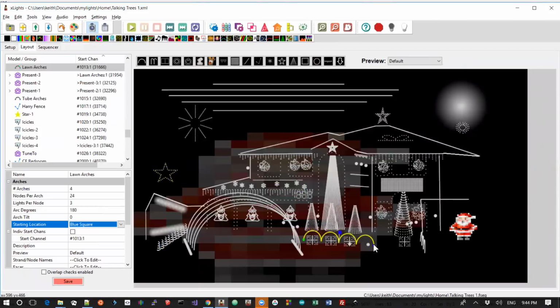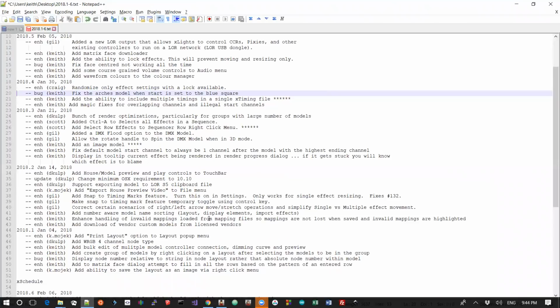The downside of it is obviously if you were relying on that incorrect behavior, your old sequences may be broken. It really only impacts you if, like this one here, you've got multiple arches in a single model. If you have separate arches like I have here over my driveway, that's not a big deal and won't make any difference. So that's the only reason I mentioned it.